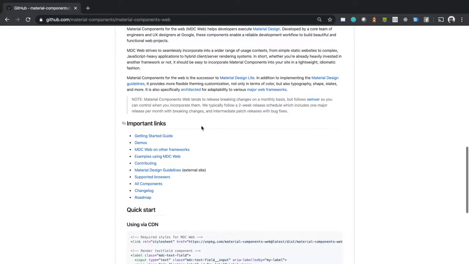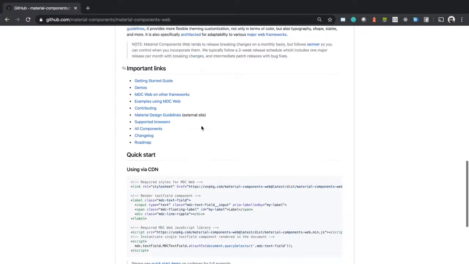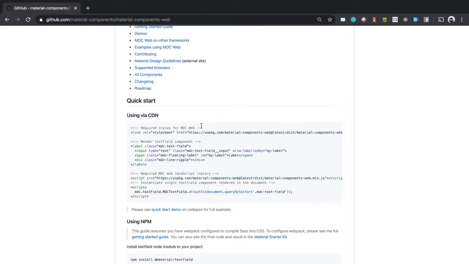It has demos, and the GitHub page is very well documented. It shows you how you can get started right away, so it's very easy to use. Again, it's a very good technology to check out.